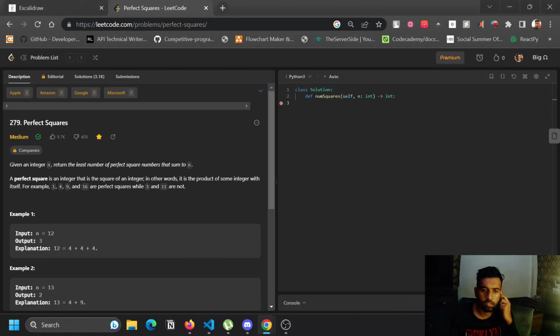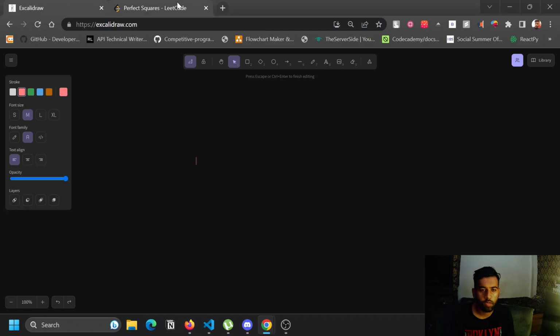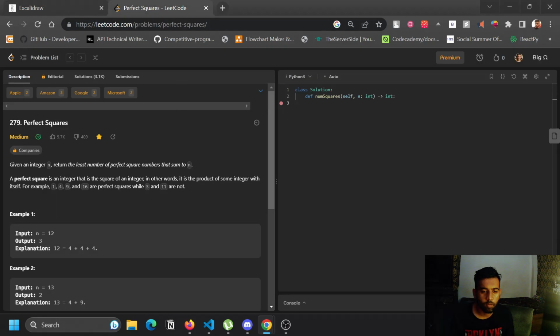We'll be solving this perfect square question. Before we move on to the question, let's look at what it's saying. Given an integer n, return the least number of perfect square numbers that sum to n. A perfect square is an integer that is the square of an integer.